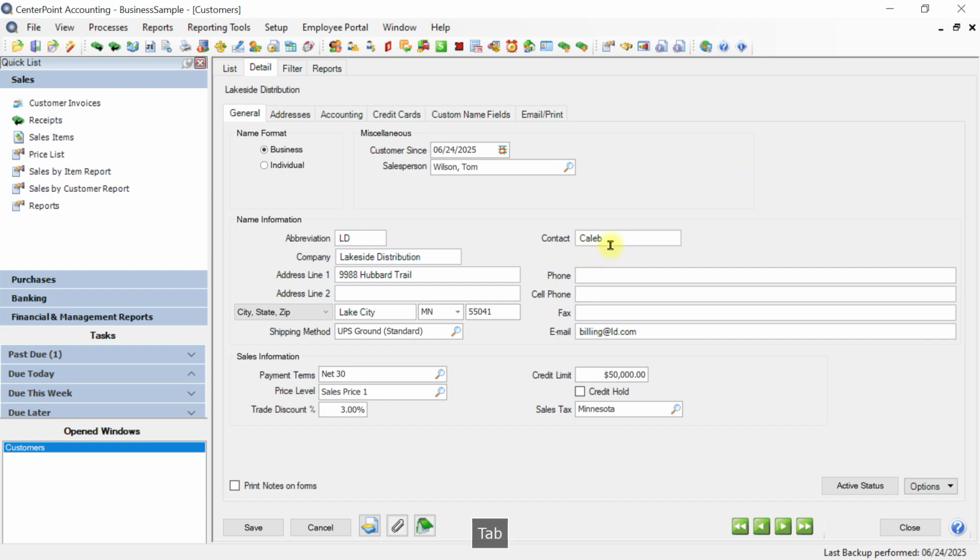From there, it's going to tab up and ask you if you want to put in any phone information, phone, cell phone, fax, or email for the customer. Then it goes down to the sales information where you can select a payment term for this customer, and that'll help to calculate due dates on invoices. It'll also help to calculate any discounts that were set up in that payment term.